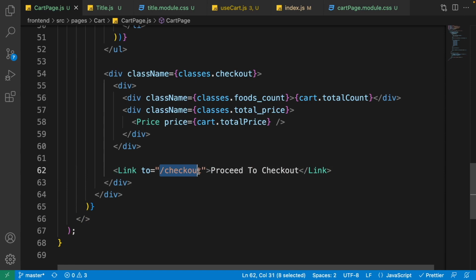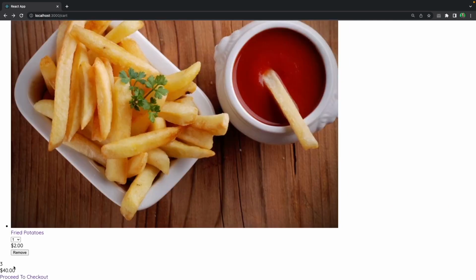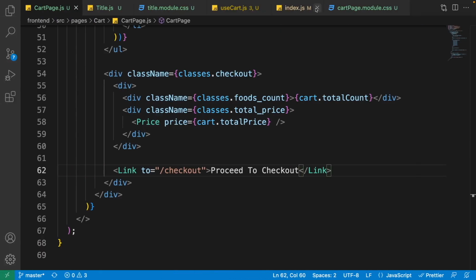In future, we are going to create this checkout page, but currently it does nothing. Here we go. Let's go to the browser. As you can see, at the bottom, we have total count that we set to 3 inside the useCart hook, total price that we set to 40, and this link that shows the proceed to checkout text. Now let's go to the CSS and make this beautiful. Close this index.js, title.module.css, and close this title.js.